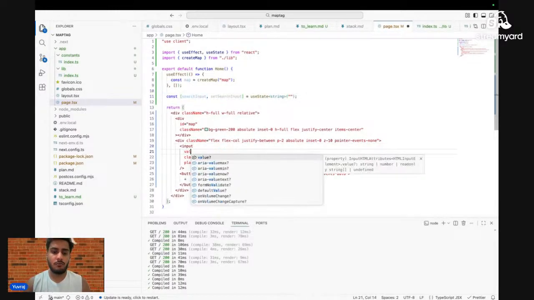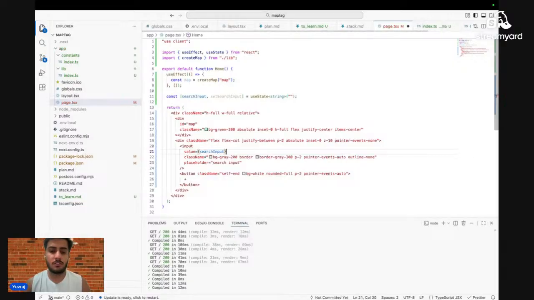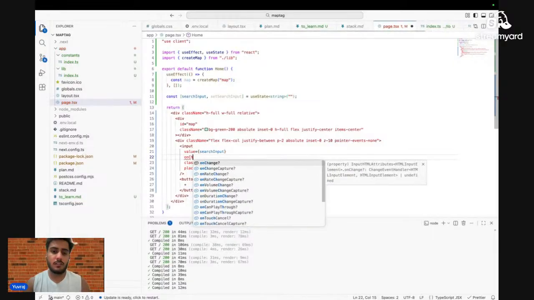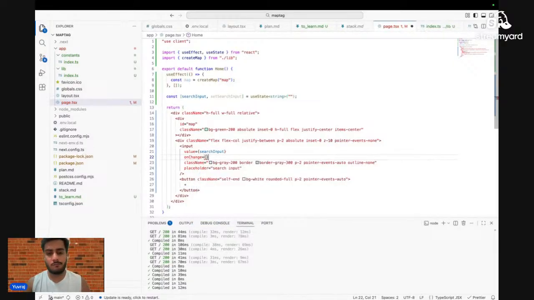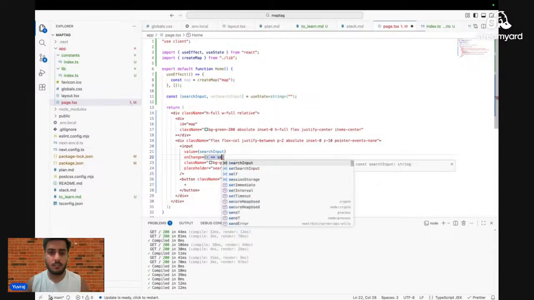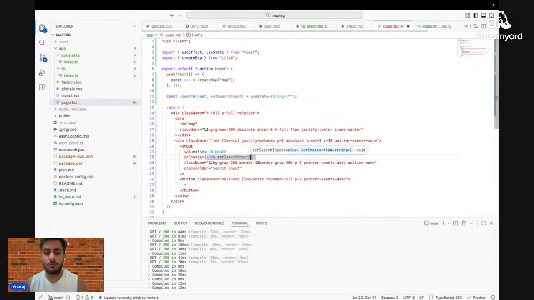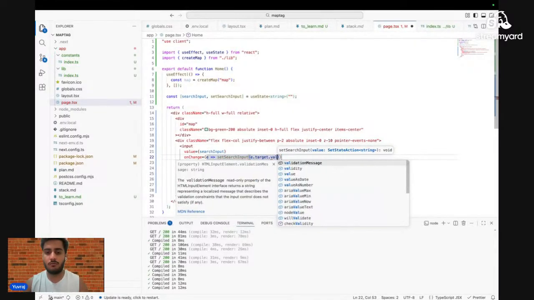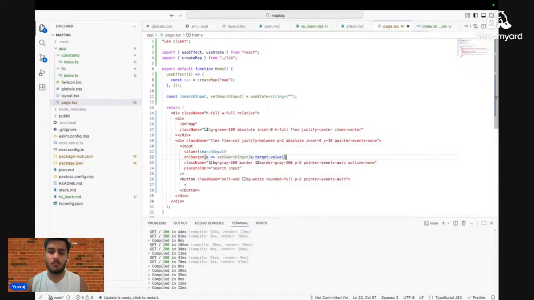But I like to give this type. So let me give this. Let me say onChange. So e, setSearchInput to e.target.value. Right.